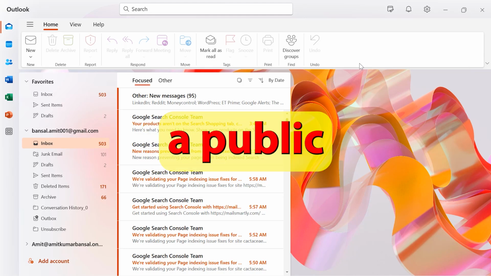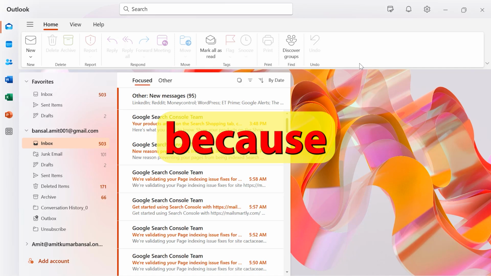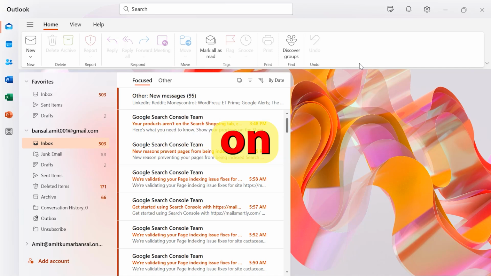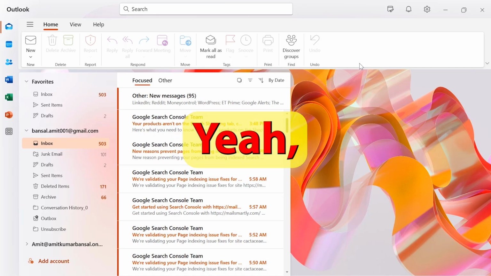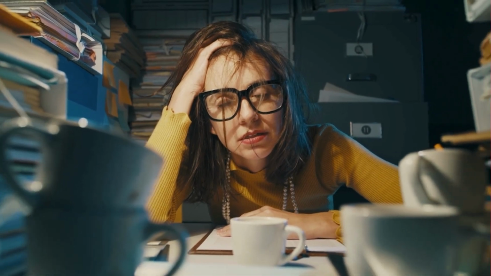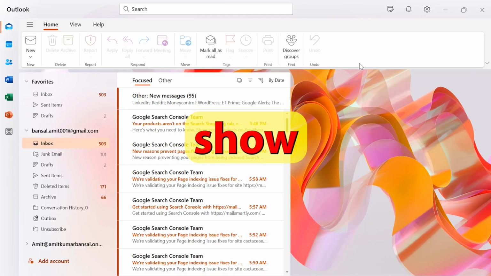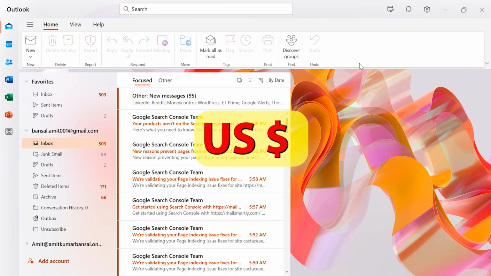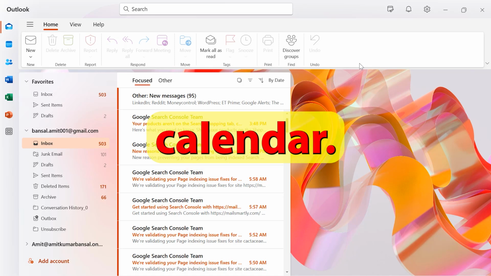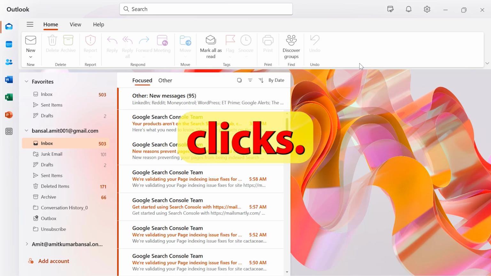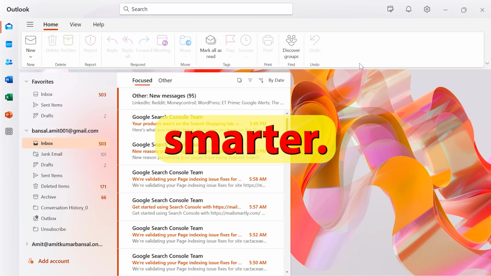Have you ever missed a public holiday just because it wasn't marked on your Outlook calendar? Yup, it's happened to me too, but not anymore, because today I'm going to show you how to add US holidays to your Outlook calendar in just a few clicks. Let's make your calendar a little smarter.